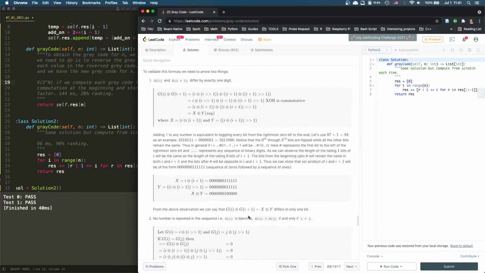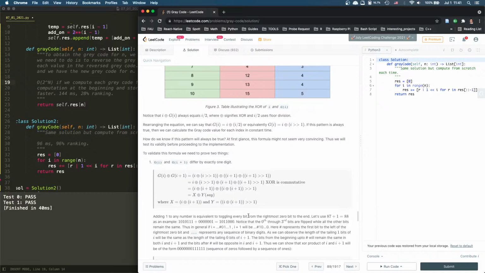Now in the proof, I think we can use induction to prove this. We need to prove gi and gi plus 1 differ by exactly 1 bit. This and this. Exclusive OR is commutative, so we can take out all the parentheses, and then we can recombine. Hold on. We just swap things around, right? Exclusive OR of this, exclusive OR of i. Wait, what happened to this one?